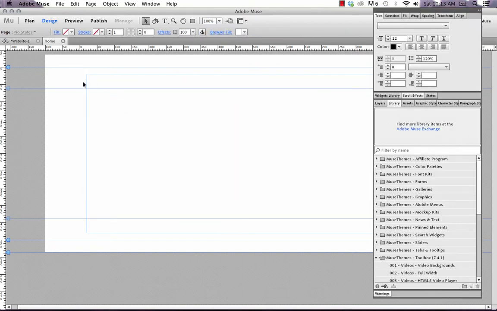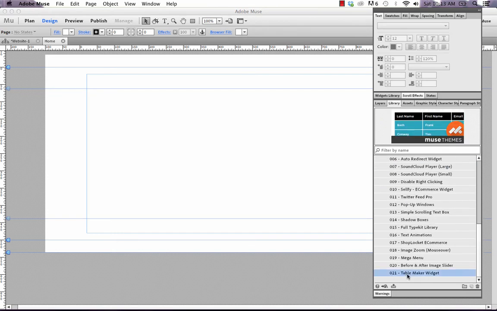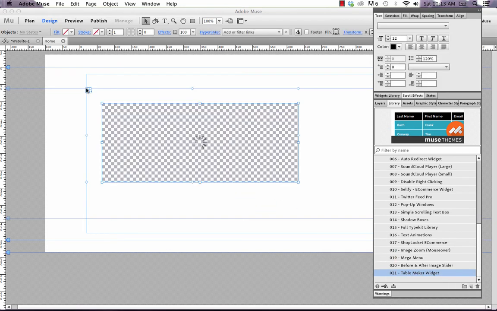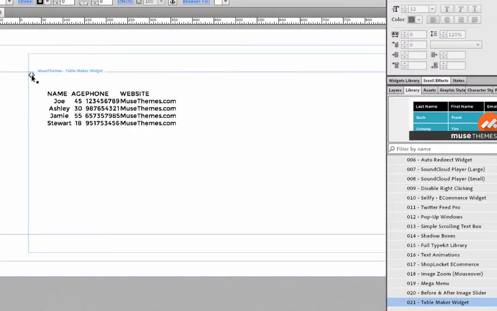First of all, I'll delete this out and let's start fresh. So if you scroll down to your toolbox file, the current version for this one is 7.4.1. And number 21 is the table maker widget. So if we click that and we drag it out onto the page, you can see that when it appears, there's kind of two elements to this. You've got this little code snippet up here that says MuseThemes Table Maker Widget, and it has a flyout panel.